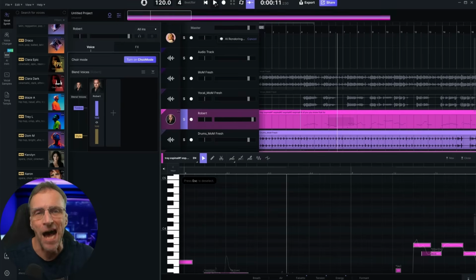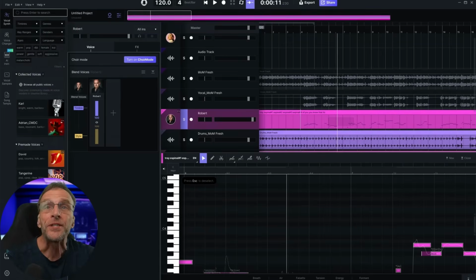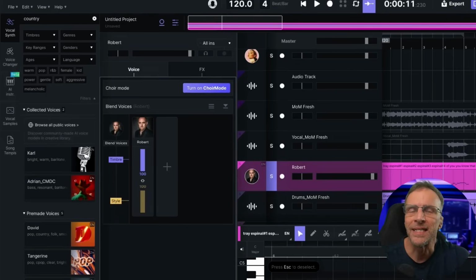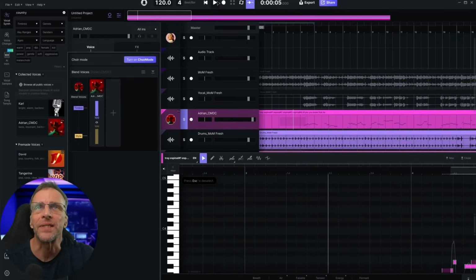Now this guy is an opera singer, and you can tell that he's trying to enunciate words in a way that aren't natural for like this country song. So let's see if we can find a more appropriate voice. I'm just going to go up here to the very top of this section here where the search bar is. I'm going to type country and see what kind of voices. It has now given us a choice of voices to choose from. This guy has a cowboy hat on, so let's take Adrian and drop him in there, and let's re-render this and see what this sounds like.